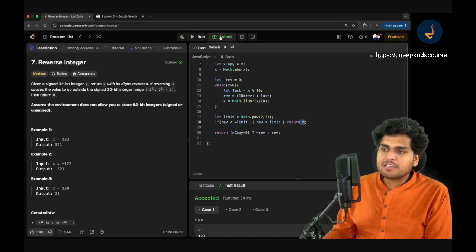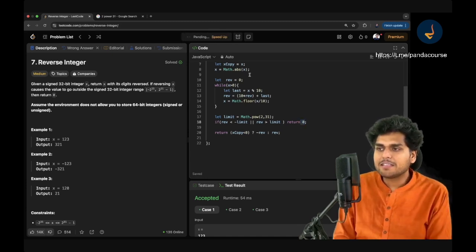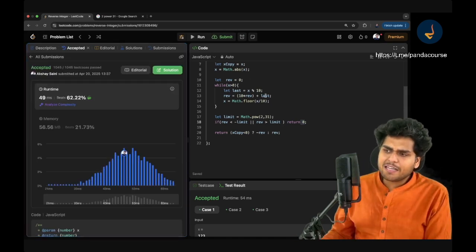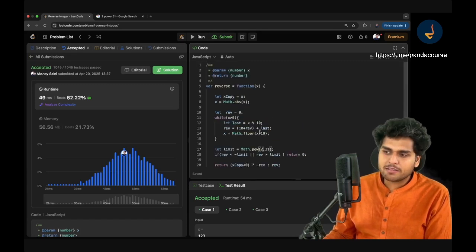So now let us try to submit it. It should work, right? Let's see if it falls inside that range. Cool. So my solution works. This Math.pow means you are calculating the power 31 of 2, that is 2 to the power 31. This is how you calculate it over here.